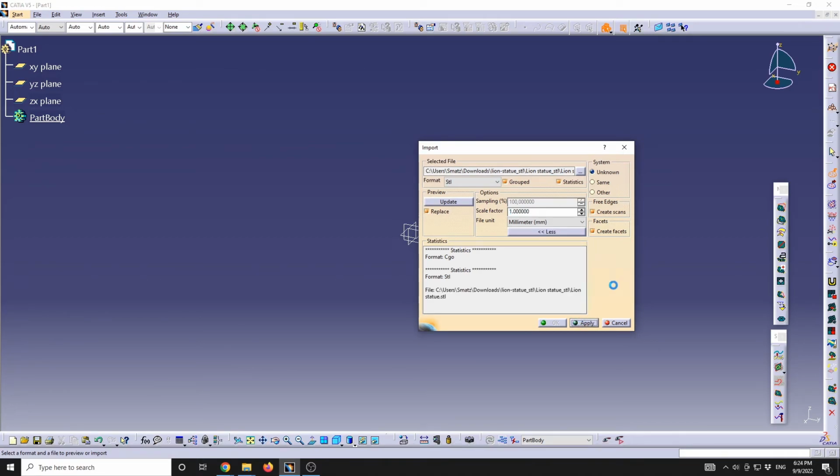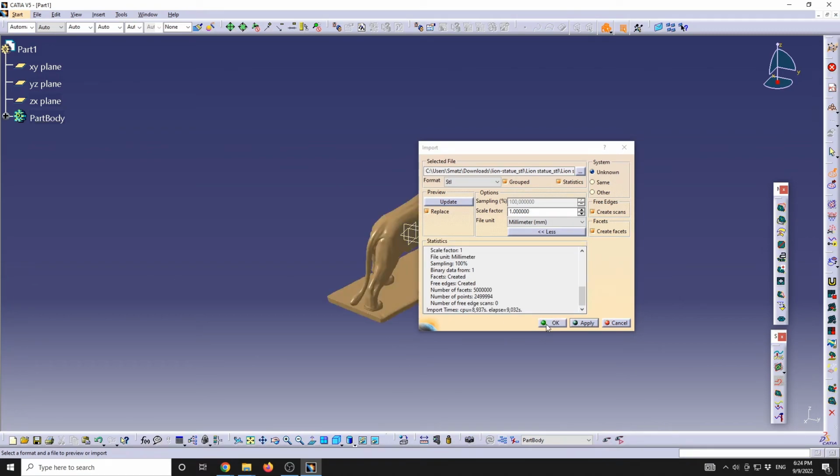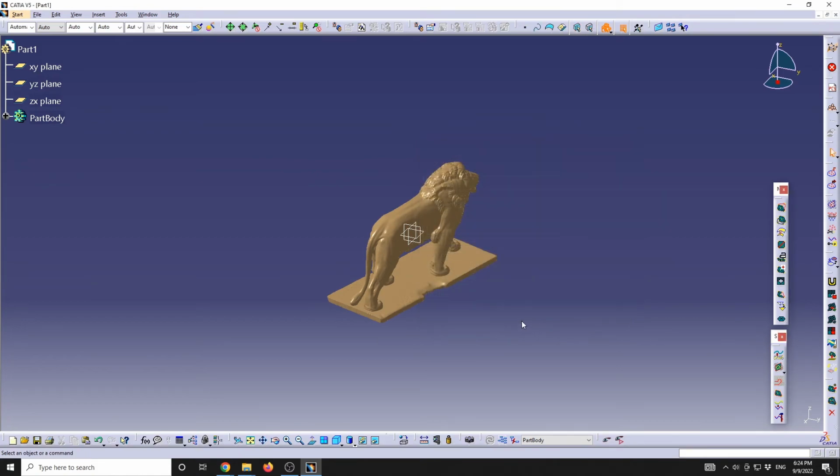I will hit apply and I will see that Catia will now start to import that file. So the model is quite heavy, just as you saw in that preview. And we see that the total number of faces is up to 5 million. And it has almost 2.5 million points, so vertices. We see that the import time for my computer was 8 seconds.